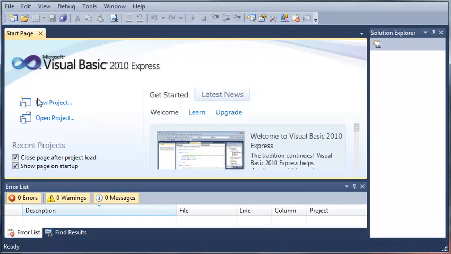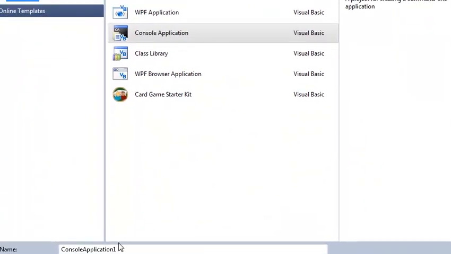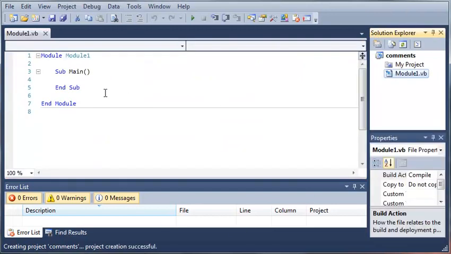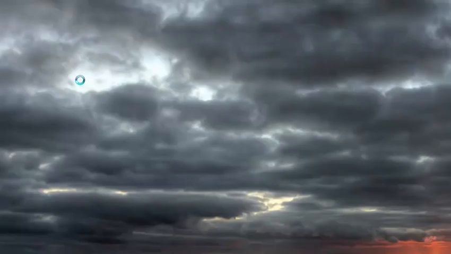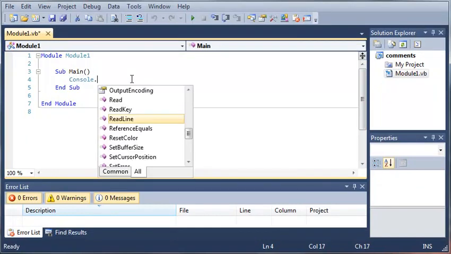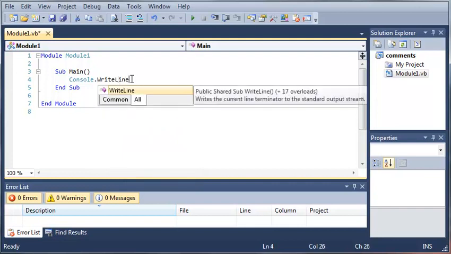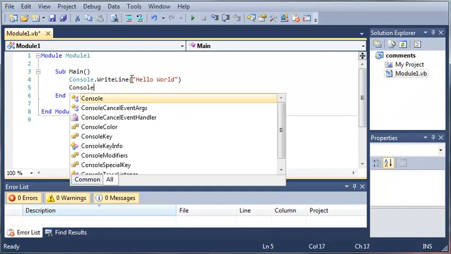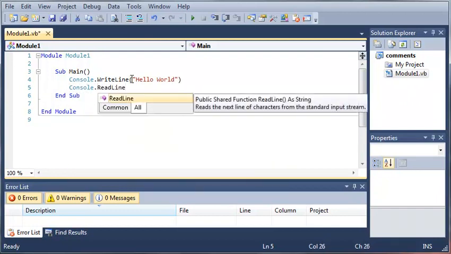So let's go ahead and create a new project. We're going to select a console application. I'm just going to call this comment. Click OK, and it will load our project. Now let's go ahead and create that Hello World program that we made in the last tutorial. VB is throwing a fit right now. Okay, there we go. Let's go ahead and do Console.WriteLine "Hello World", and then we'll do Console.ReadLine.